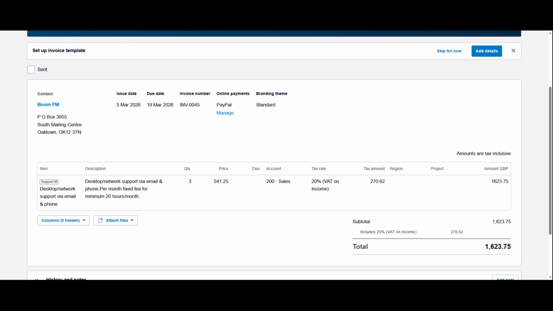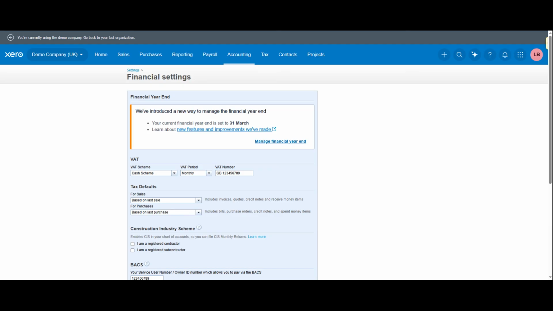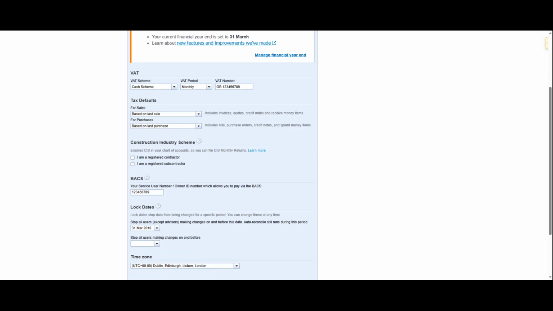Another essential feature for accountants is lock dates. Once you've finalized a VAT period, month-end, or year-end accounts, you need to prevent accidental changes. In Xero, go to Accounting, then Advanced, and look for the Financial Settings or Lock Dates option. Set the lock date to the end of the finalized period. Once applied, this prevents clients from editing transactions before that date. If they attempt to change something in a locked period, they'll receive a warning or be blocked depending on permissions. This protects the integrity of your finalized reports and ensures that submitted accounts remain accurate.